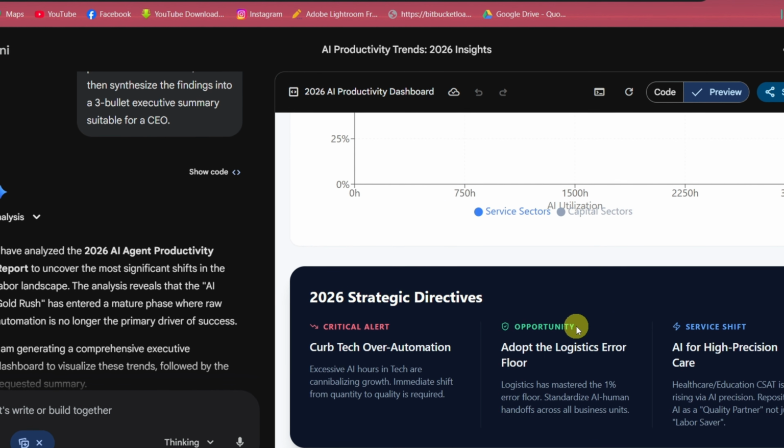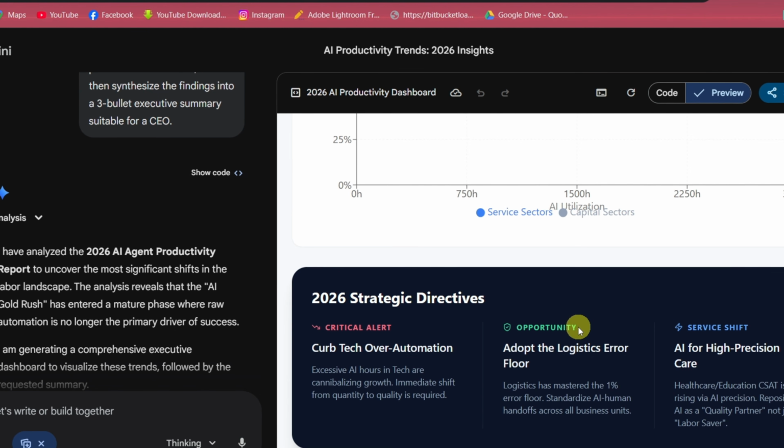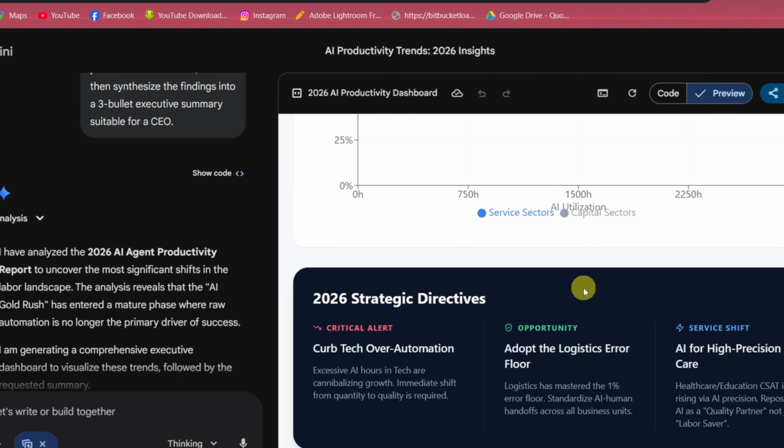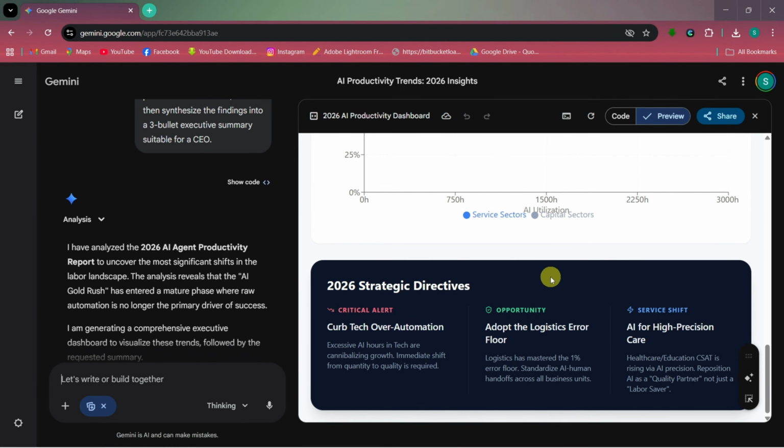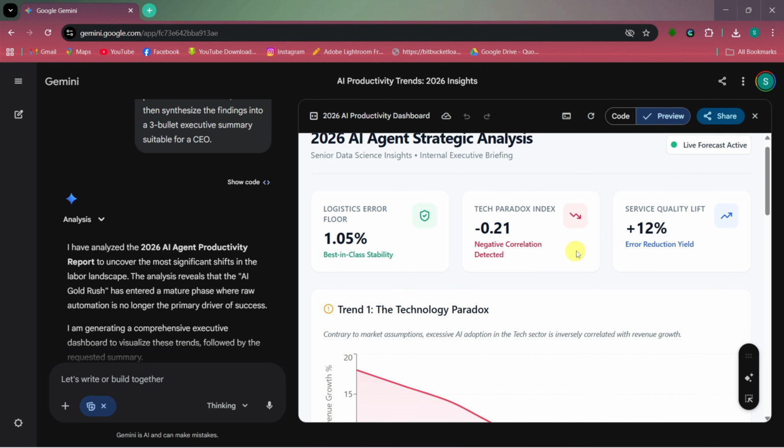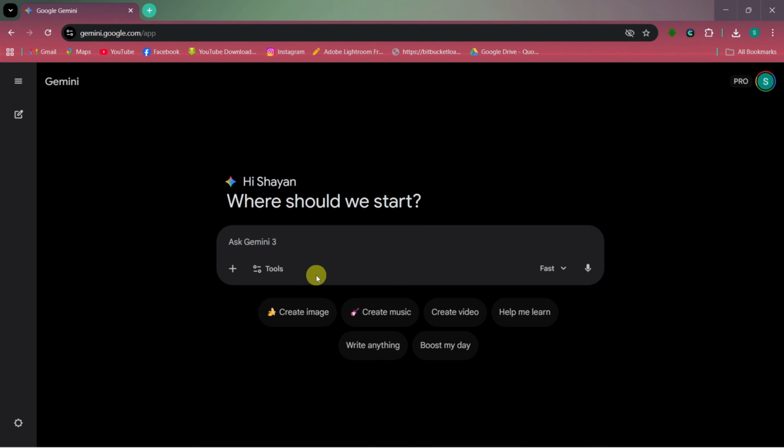Now compare that to scrolling through a raw spreadsheet. Completely different experience. And the only thing you changed was selecting Canvas before clicking submit. That's it. Now, use case 3, and this one's my personal favorite. We're testing Gemini as a real personal assistant.